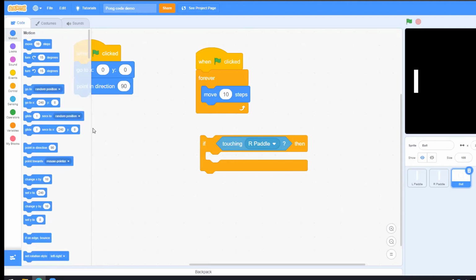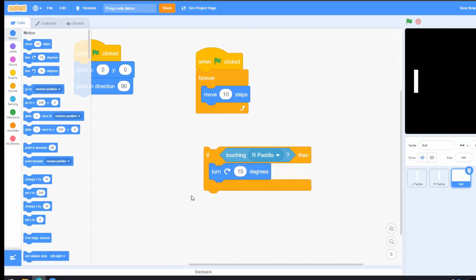We're just going to have the ball turn. So if I go here, I'm going to just say turn 15 degrees. We are just testing this right now. We want to make sure it works. And we want it to go in the opposite direction. So how many degrees should that be? 180 degrees. So we're going to say if this is touching the right paddle, the ball is going to turn 180 degrees. Yay, right? So now here comes the question. Where do we put this?